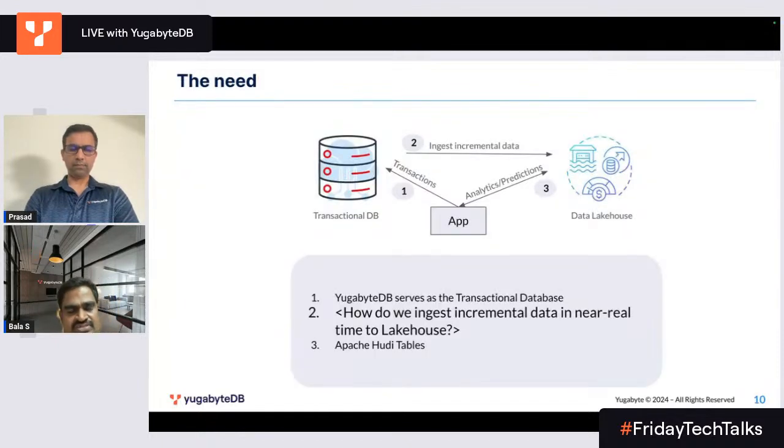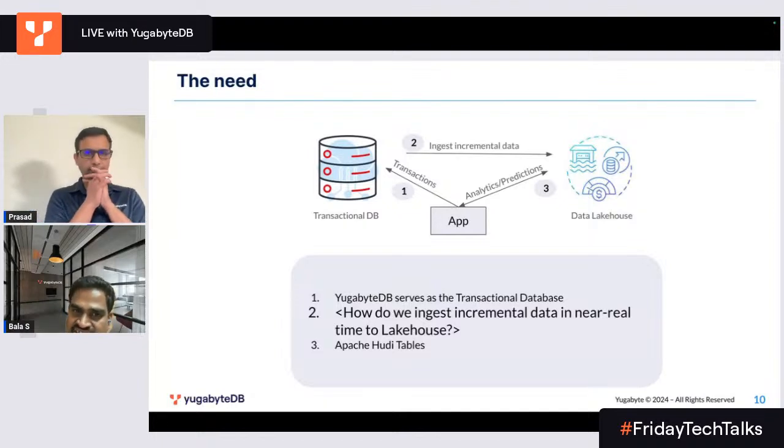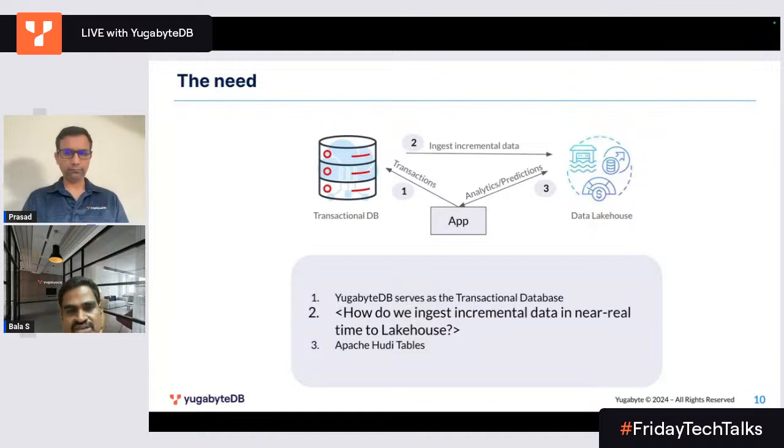The need here, from the first slide, is that the transactional DB has to keep all the transactions coming from the applications, and it has to support the ACID properties of those transactions for the specific CRUD operations they perform. It also has to constantly send the set of data your data lakehouse requires. How do we ingest this incremental data in near real time into a data lakehouse, on the right-hand side? That's exactly the need here: how we are going to use Hudi tables to do that from YugabyteDB.